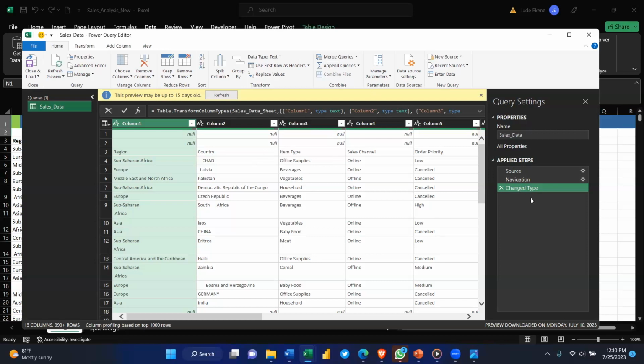Yeah, so now what you can do immediately you come into Power Query, there are a few things you can do. One of the things you can do is to check if the column heads, what it is using as a head is exactly what you intend to use as a heading of your data.